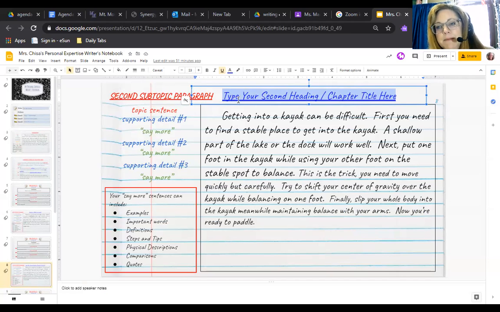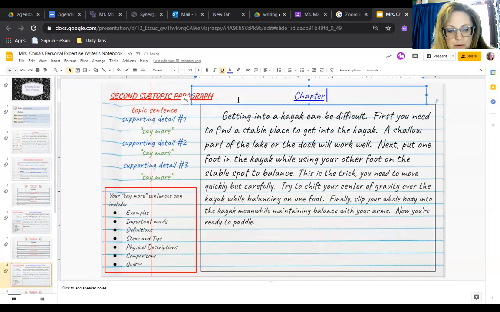Now I also need to type my heading here, so I'm going to highlight that. I clicked and dragged. And I think I'm going to call this chapter 2. And do I want to call this getting into a kayak or how to get into a kayak, maybe? How to get into a kayak? I think that's pretty good.